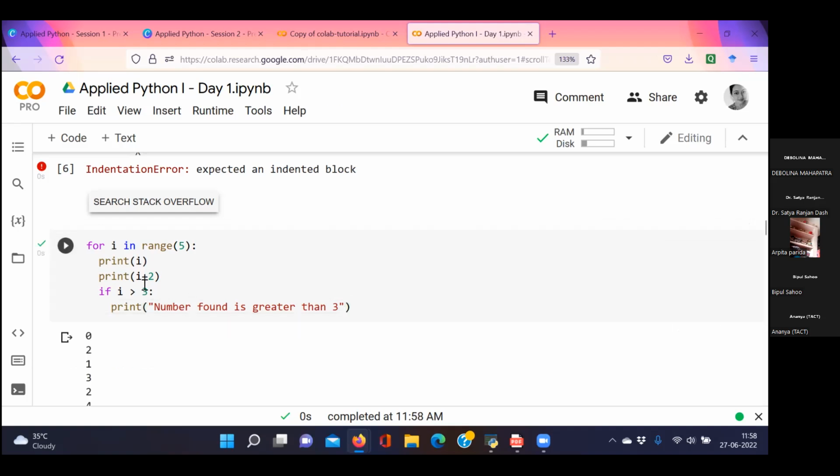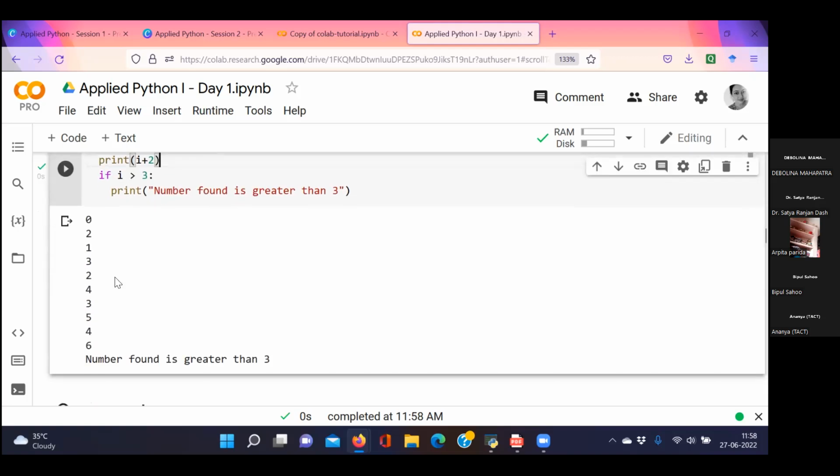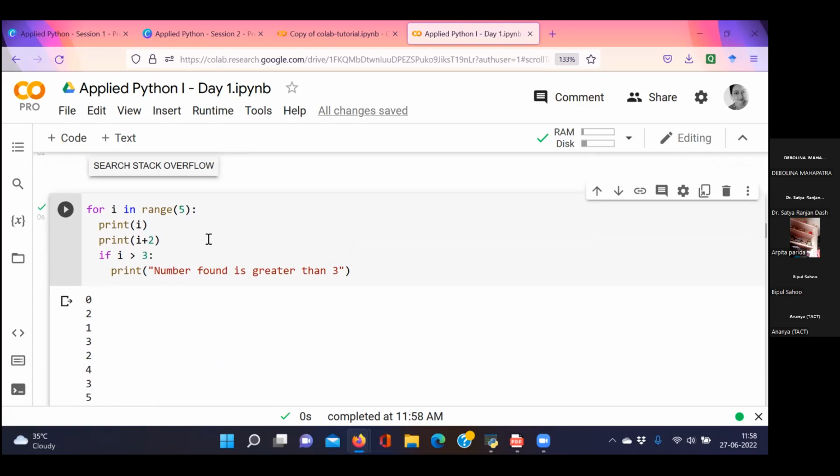So first from 0 to 5 and from I plus 2. So another print statement got executed. And again, we see the if block also got executed. Okay, so I won't go into detail right now about what all these constructs mean. We will study everything step by step. So just so you know, this is how the indentation works when we have multiple nested blocks.